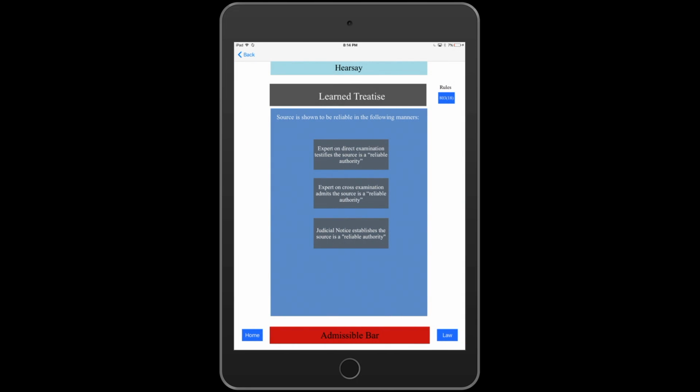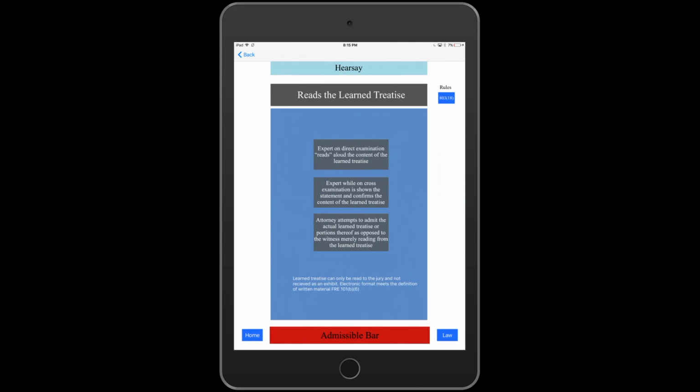If it's not a learned treatise, then it's going to come up red. If it is, and you've got a concession from either direct or cross that it's an authoritative source, you answer each one of these screens, and there you get a green for admissible, and there's the rule number.